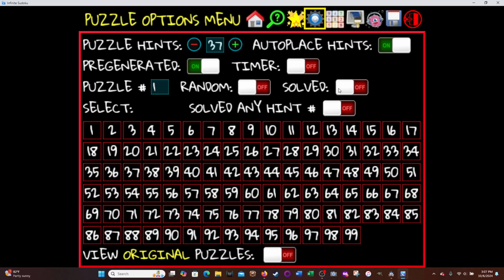Random. Now solved, what this is doing is showing the 99 pre-generated puzzles. They're all in red, meaning that you haven't solved any of these puzzles. What this functionality allows you to do is, when I turn the solved on, it will take the hint level and show me which of the puzzles I have solved on that hint number.